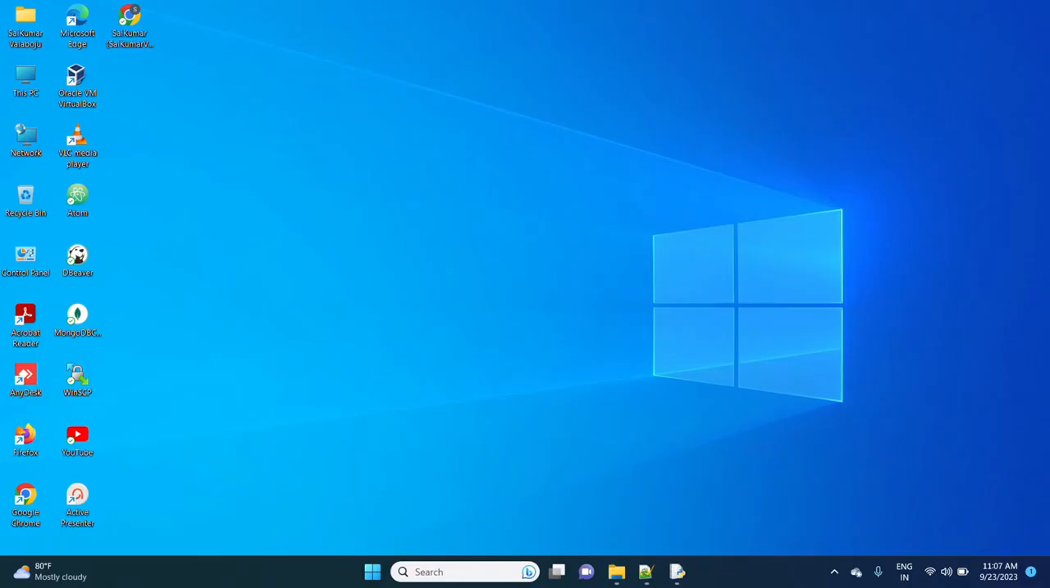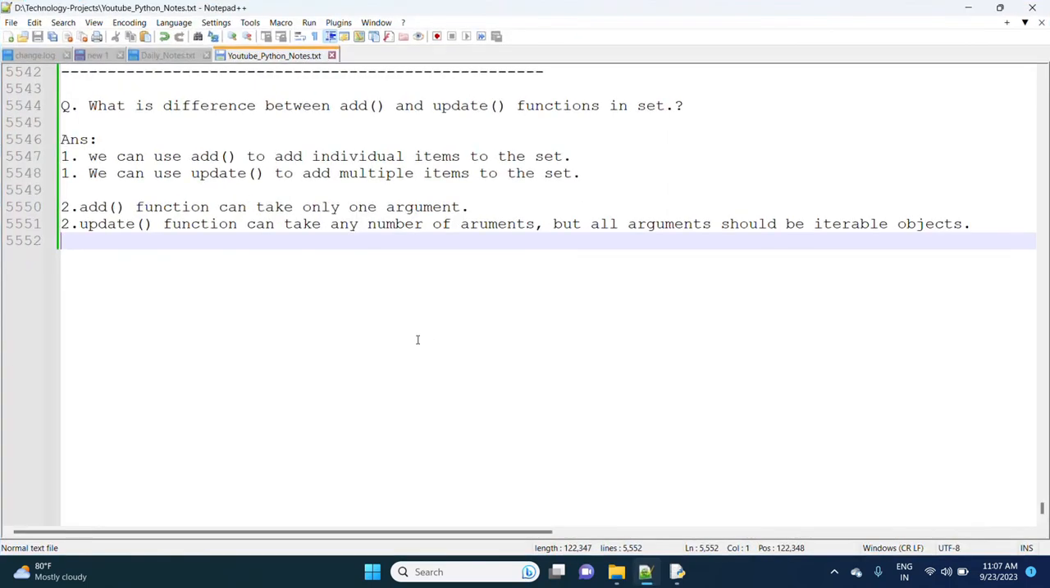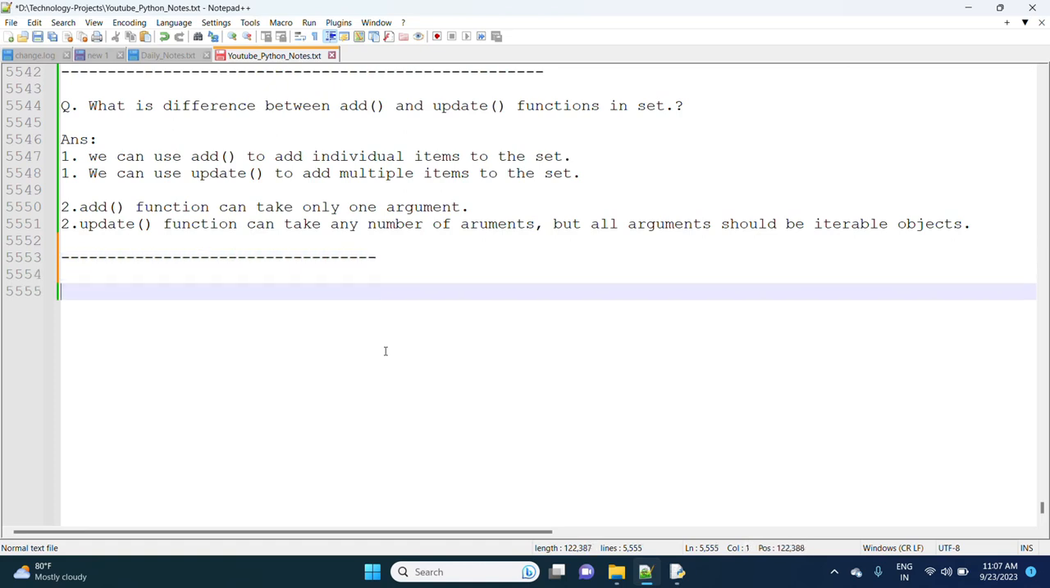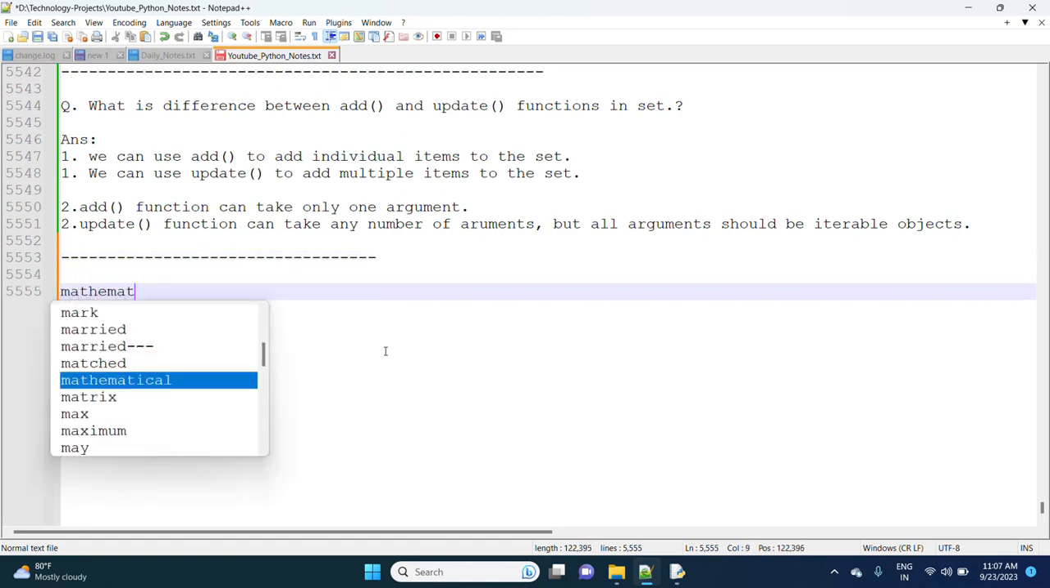Hi friends, in the last session we discussed the important functions of set. Today we are going to discuss mathematical operations on the set.